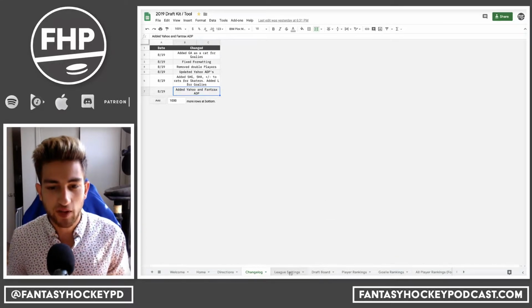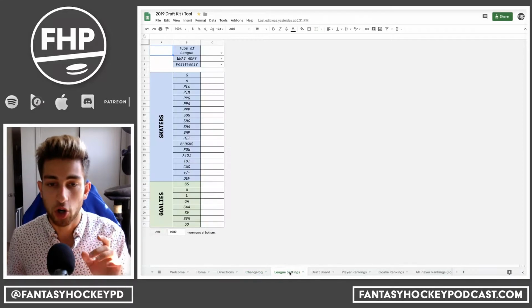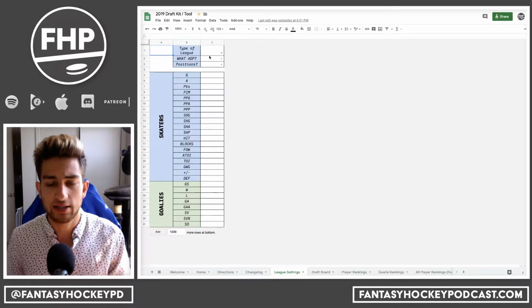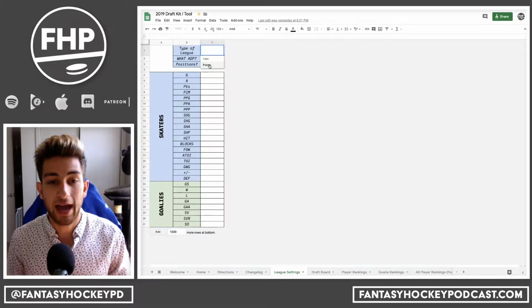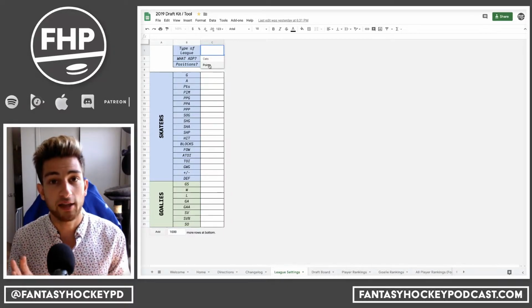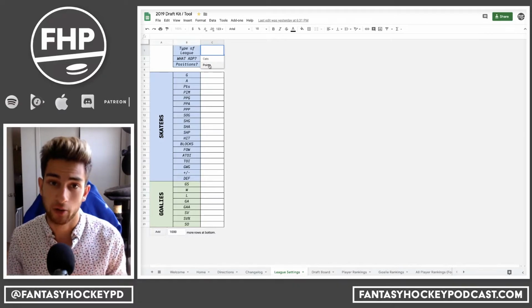Okay, so the first thing you've got to do after you make the copy is go to league settings. So you're going to go to league settings, and there's a few things that you have to enter here. So first, you're going to enter what type of league you use. So there's categories and points leagues, and that'll kind of determine how the rankings happen because there's different calculations, obviously, for a points league and a categories league.